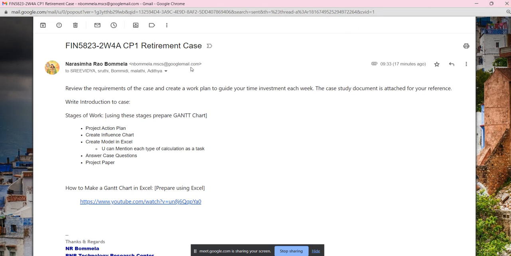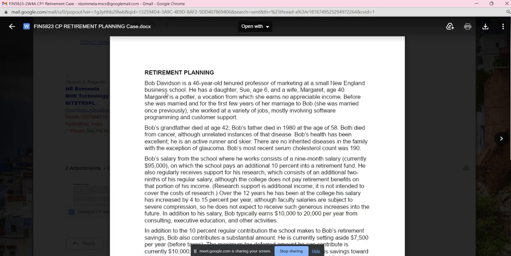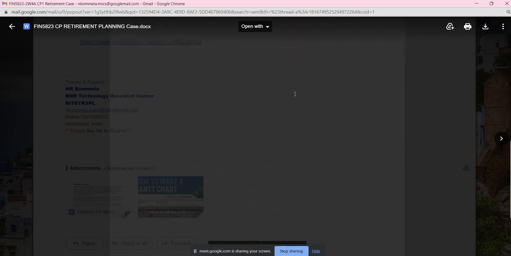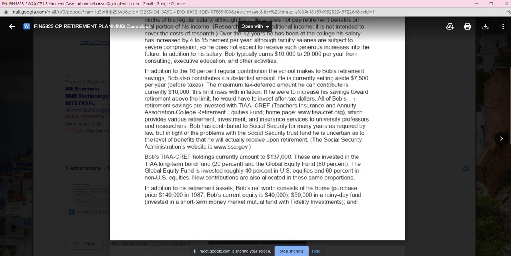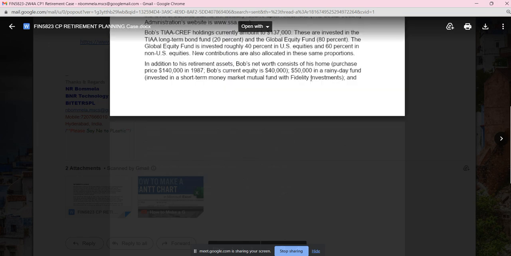So to address this case study, it is very important to cross-check the given case study. Retirement planning case study is given here. You are supposed to read the case. Take enough time and read the complete case. And at the end, there are a couple of questions that are given. So by using the values that are given in the case, we are supposed to.